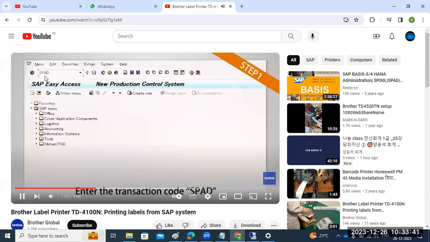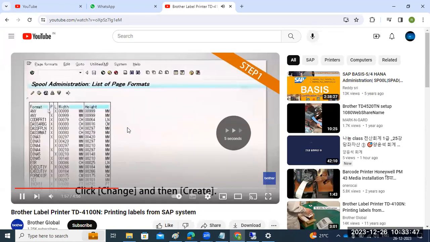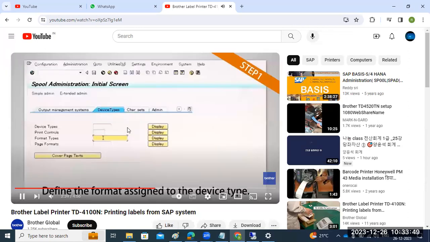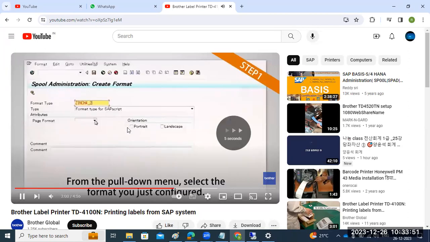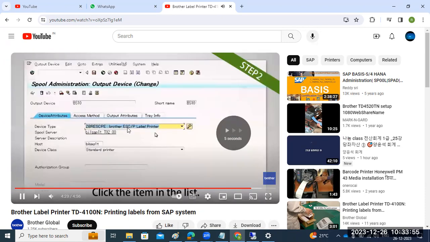Then SPAD is the transaction code. Then go to the device types. They will go to the device type. Then normal everything here, so then set it. All those things they will do it. Then they will do the printouts.